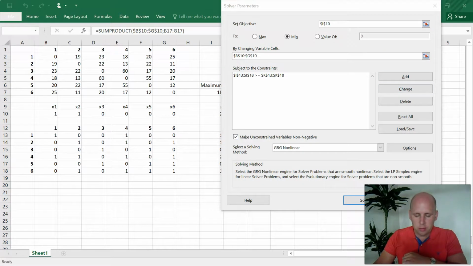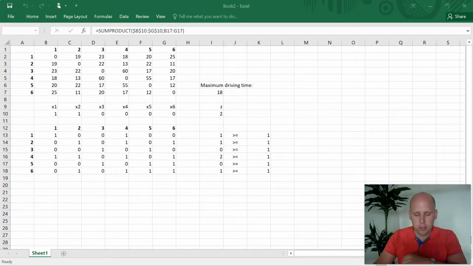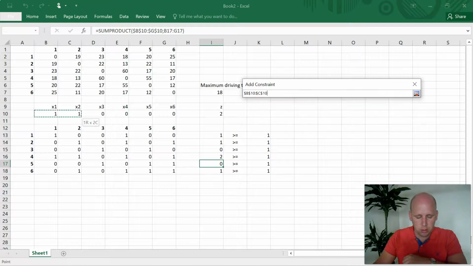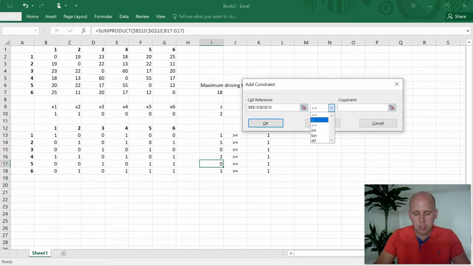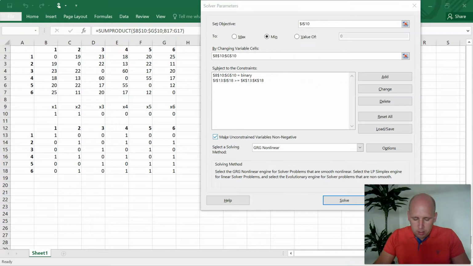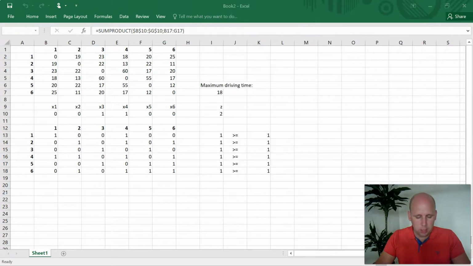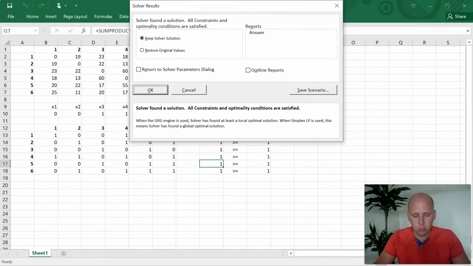And the second set of constraints is that we have the binary constraints. So the decision variables, we refer to the cells where we have the values of the decision variables, they should all be binary. So this makes sure that the 6 decision variables can only take value 0 or value 1. It's linear, so we are going to use the simplex method to determine a solution, and then we can solve the problem. And then let's see what the outcome of Excel will be.